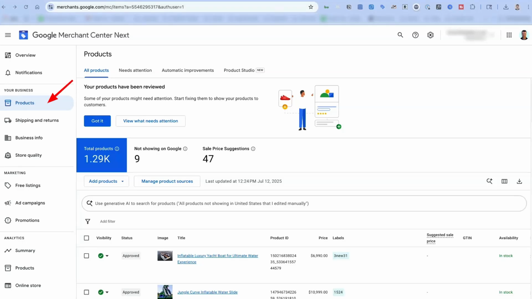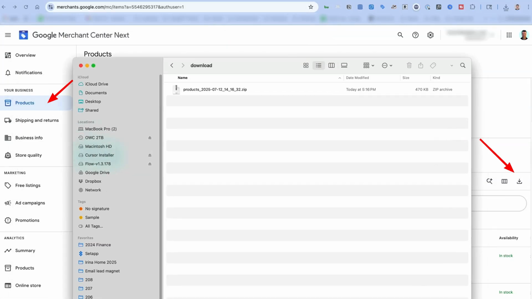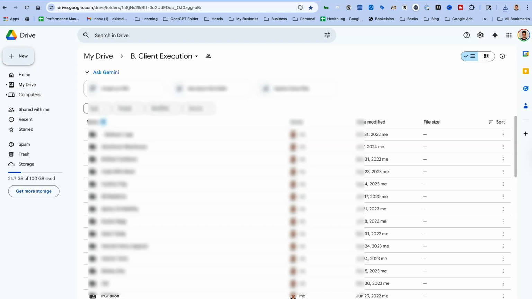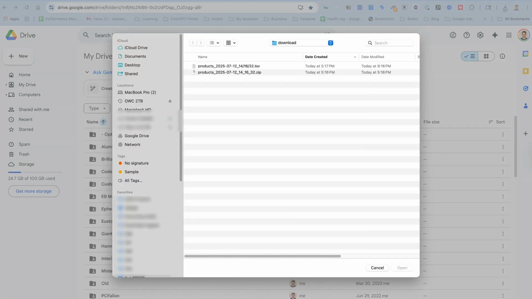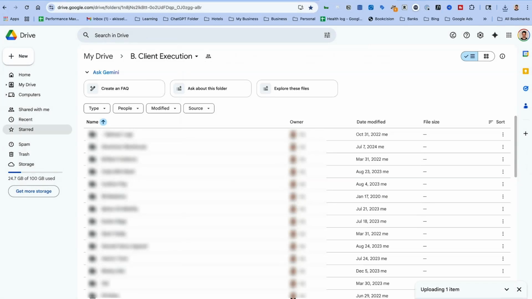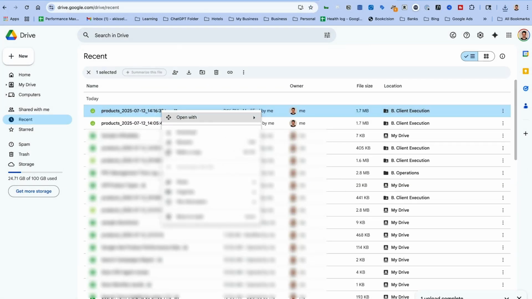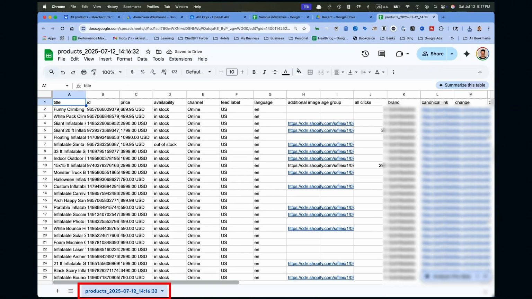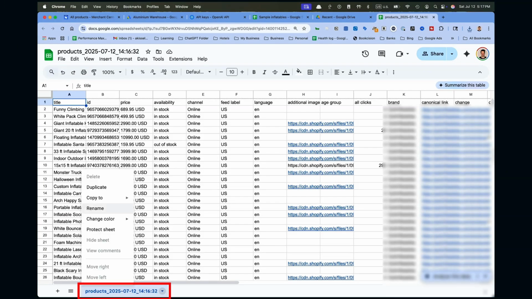Go to your Google Merchant Center, download your product feed, open it into a Google Sheet. Rename the tab to Products.